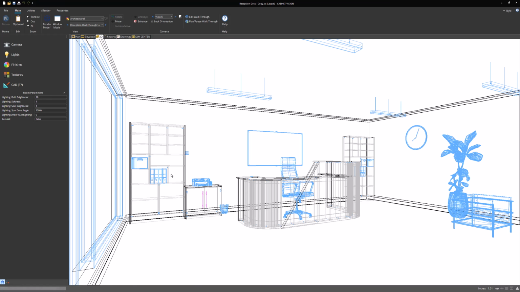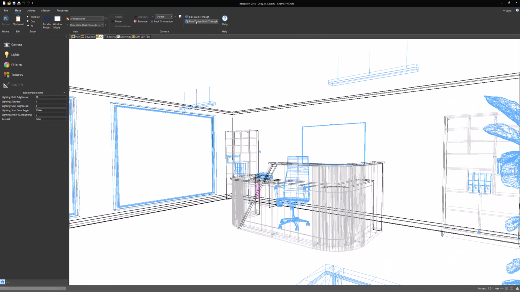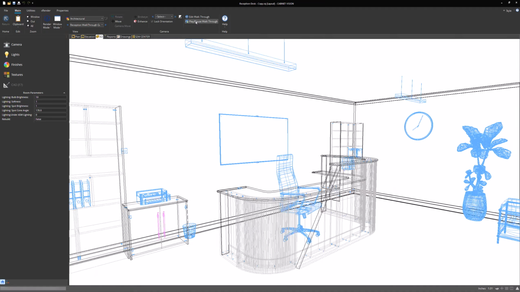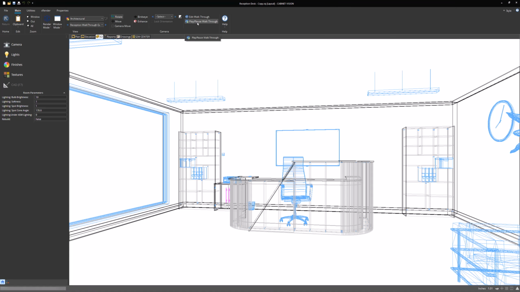So I'm going to hit OK, and then, through the wireframe view I've got at the moment, I'm just going to hit play, pause, walkthrough. What this should do is give us a preview and an idea of our walkthrough. To stop the walkthrough, all we need to do is hit play, pause walkthrough again.